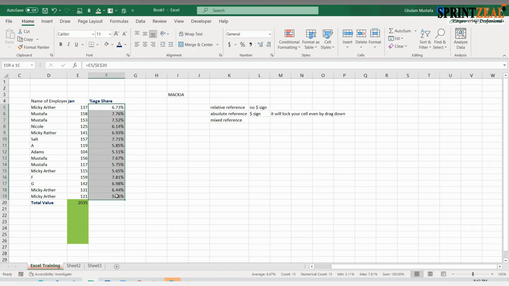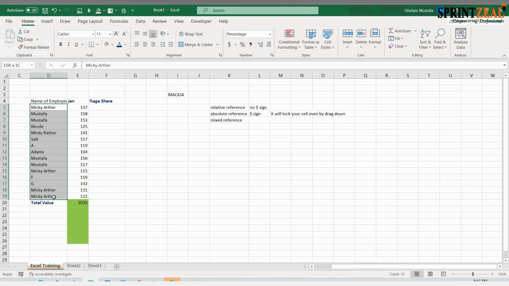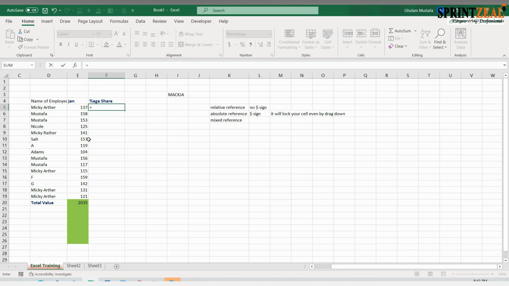Let's do this again. Nicole, I want to get the percentage share of each salesperson. How can I do that? Okay, so you would click on it. No, you don't need to apply the percent. Equal to, simply divide it. E5 divided by, yeah, equal.